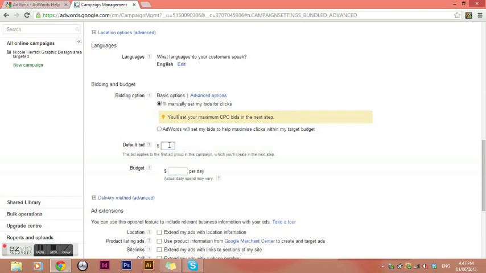So the ad that I'm going to create after this is for an online jewellery store. So I'm just going to have a bit of a guess and say, all right, I'm going to say $2.50 for my bidding default.